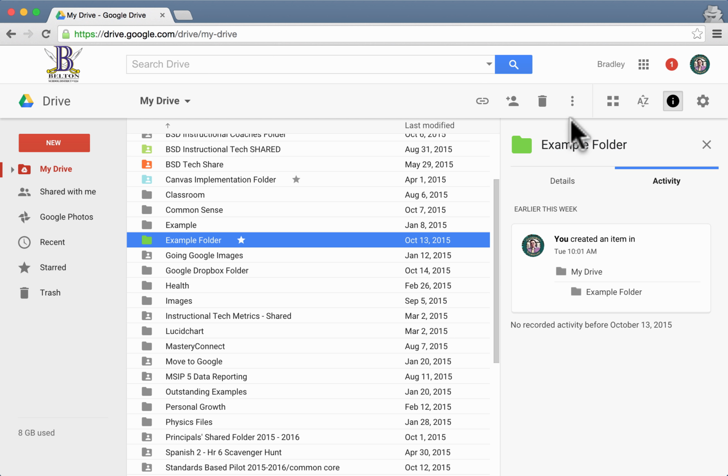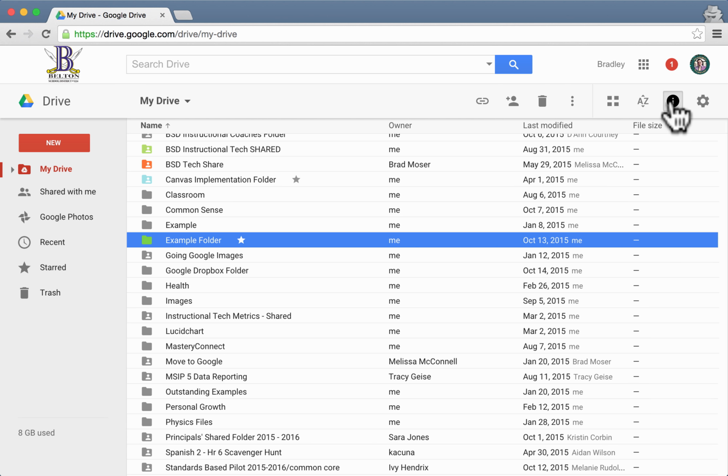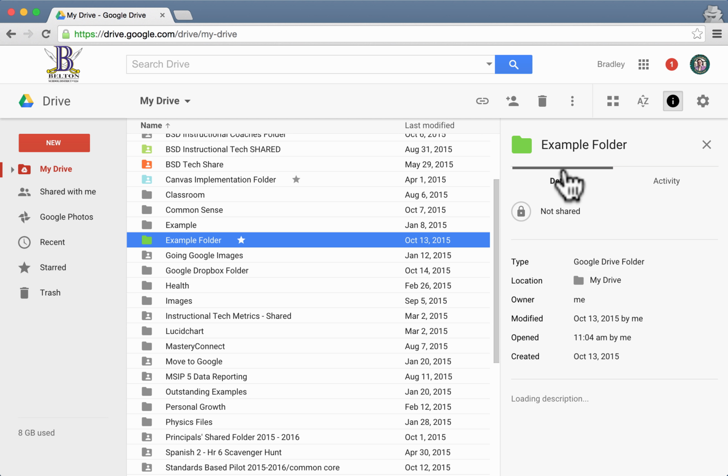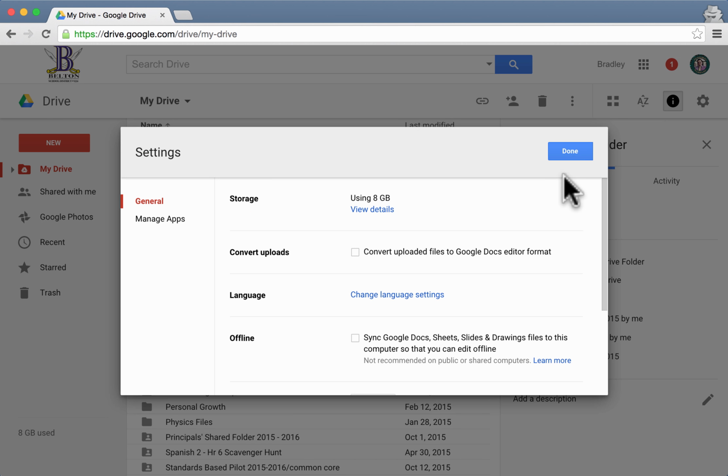Also, when you're selected, you then have the option for seeing the activity and the info screen by clicking this i button here. The activity shows you activity that's been recently done on that folder or file, and the details show you details about what this file is. In this case, this is a folder. It's located in my drive. It was modified here. It was last opened by me here, and it was created here. I have an option if I want to add some additional notes to be attached to this folder just for my own personal viewing. This gear gadget gives you settings and gives you the option to convert uploaded documents automatically or make these documents available offline.